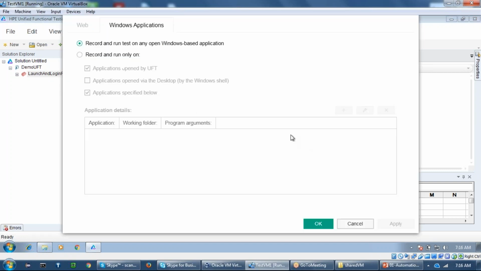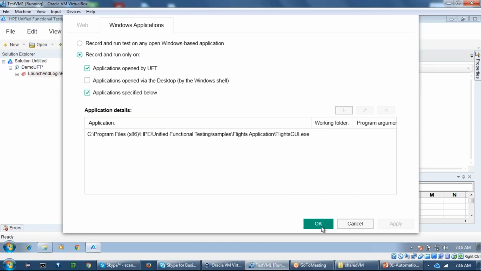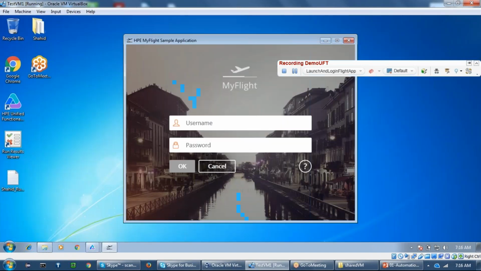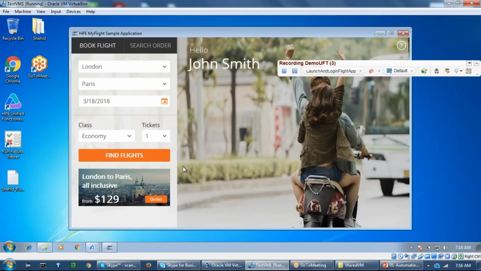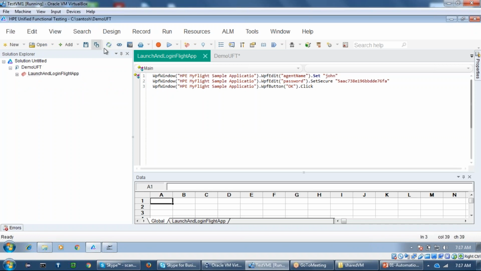So now I'll just make a normal recording of the application. I'll select the application from this utility, the default opened by UFT. Say okay. Yes, great. So I have performed a login already to this. If I need to add further checkpoints after this login, I can do that. But at present, I am not getting into checkpoints.